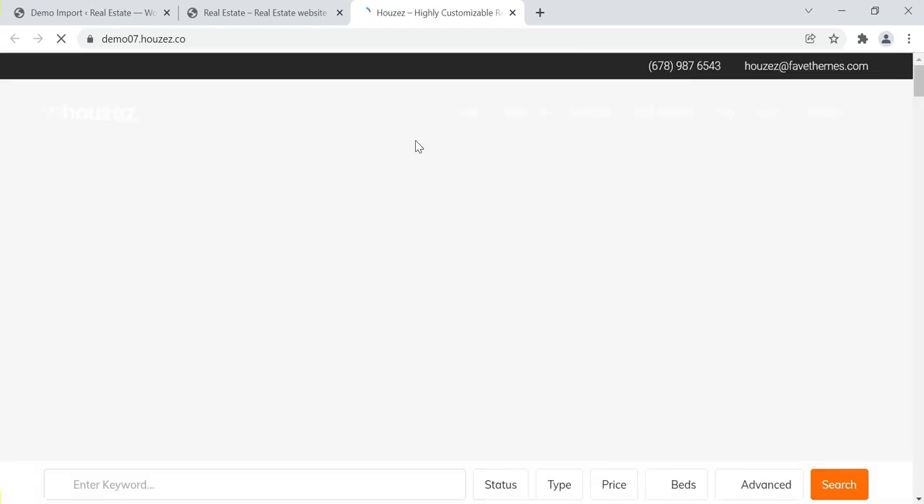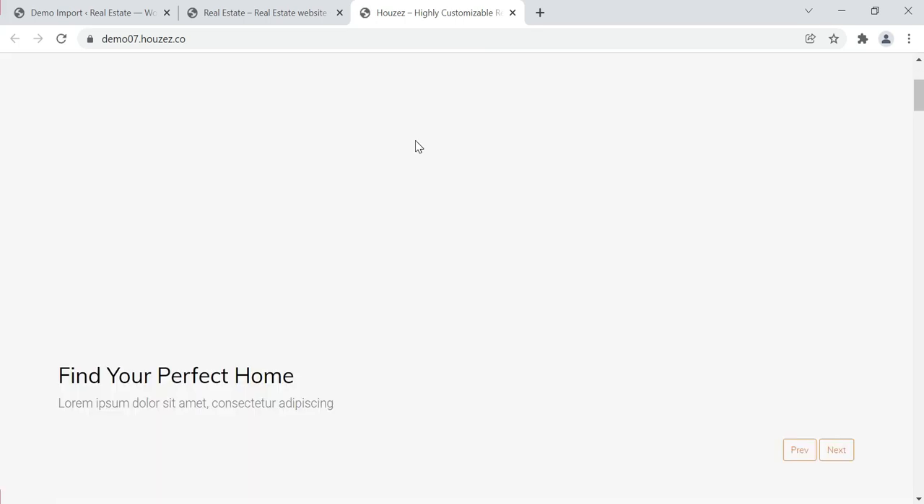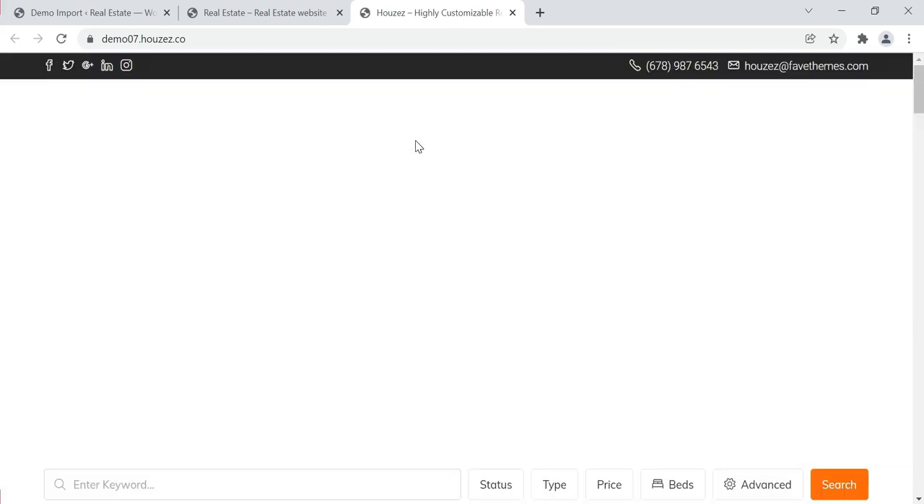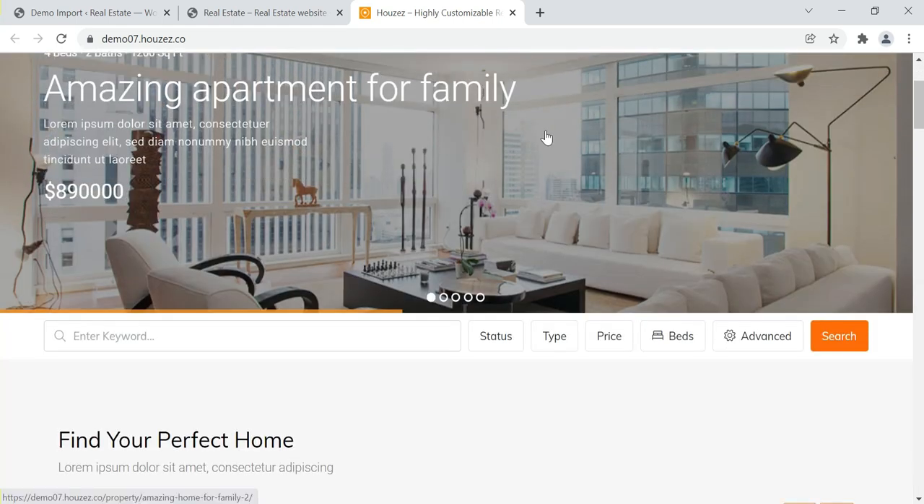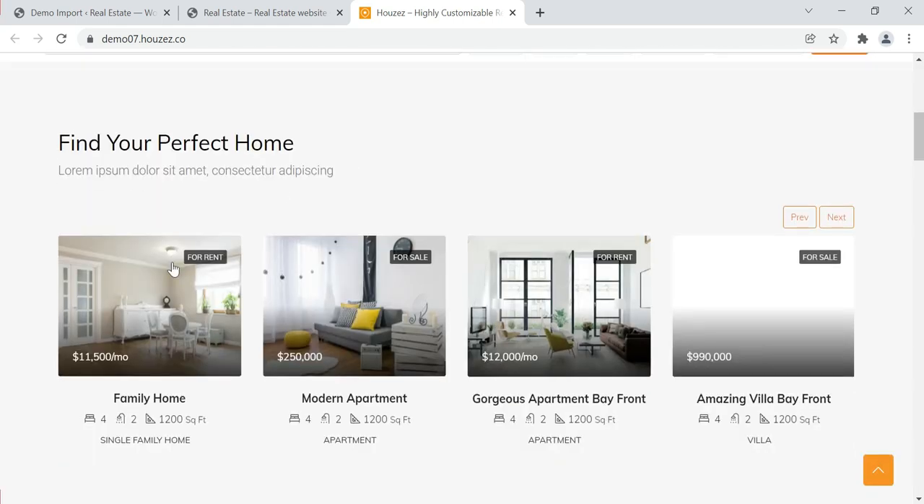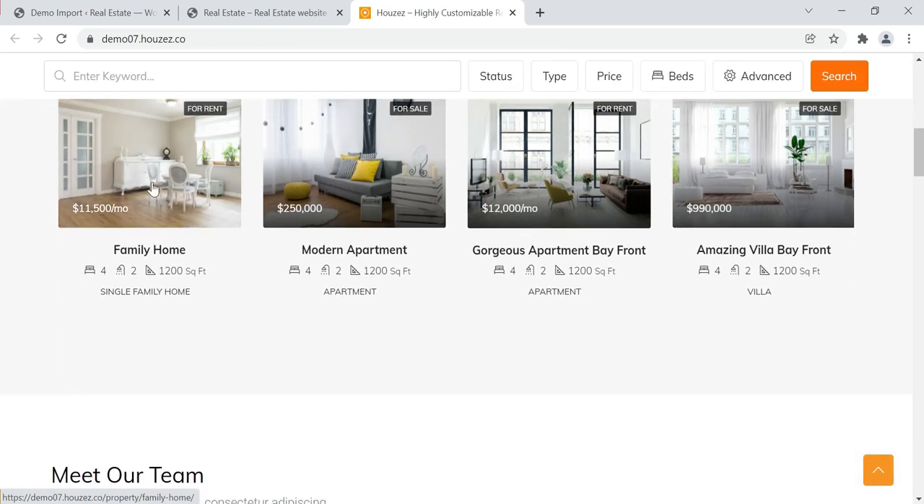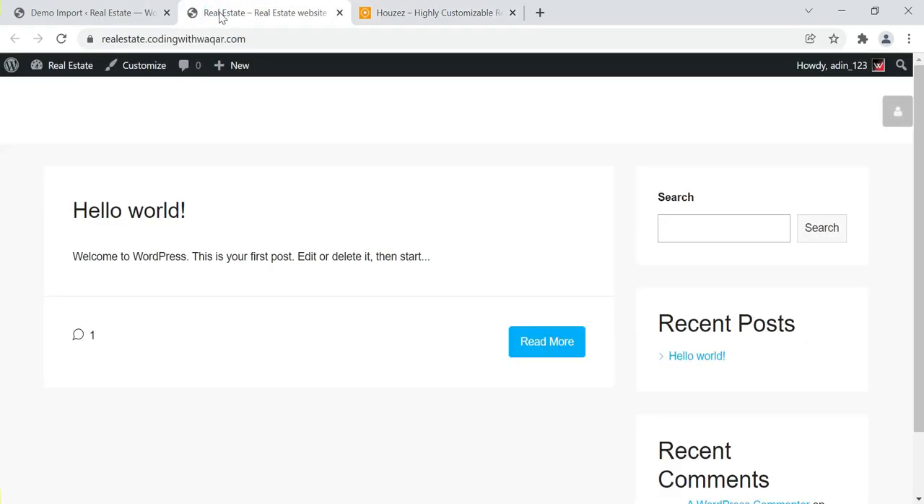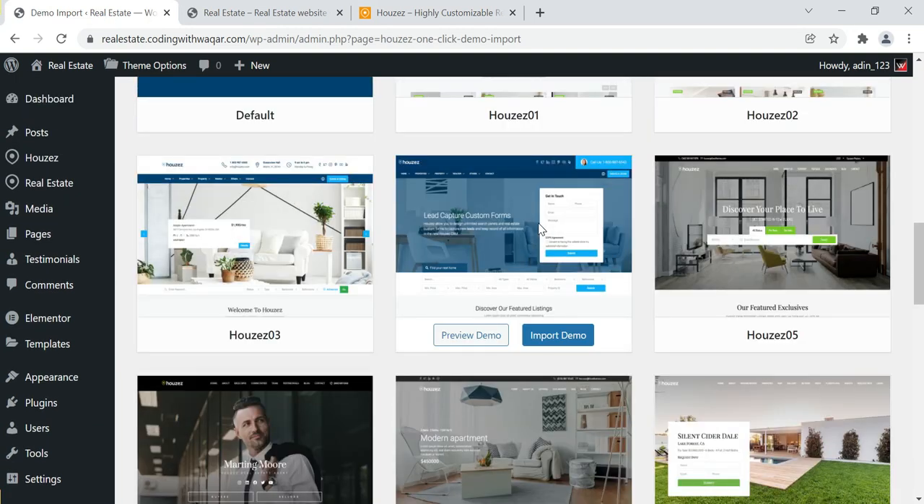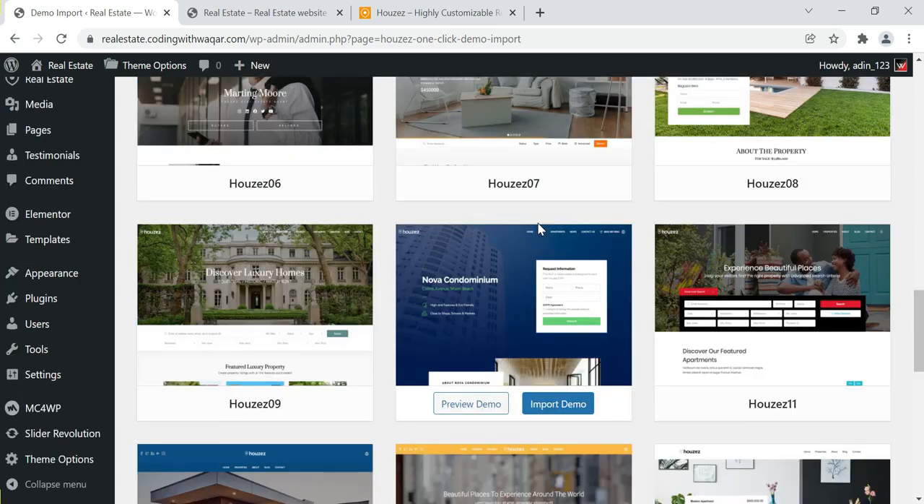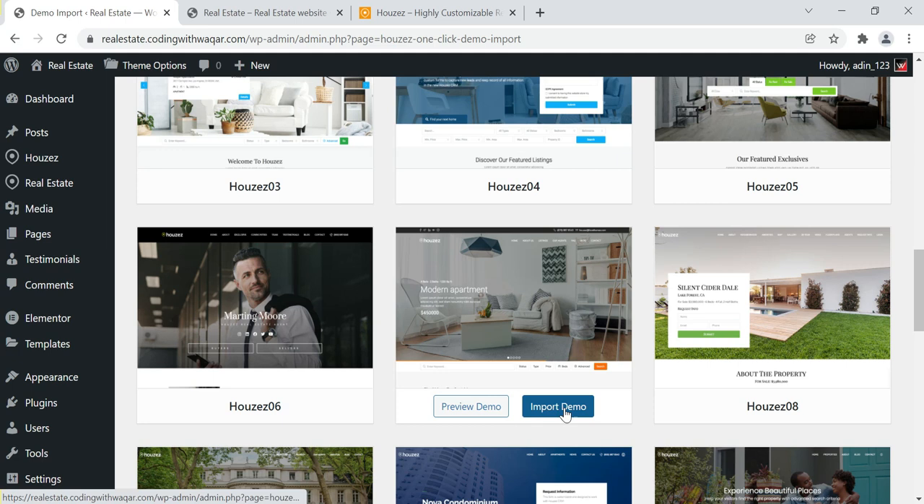Close this file. Just wait. Yeah, it's looking great. There's a slider option, or here are listings. Go back to the options, or let's go with this layout. Click import demo.